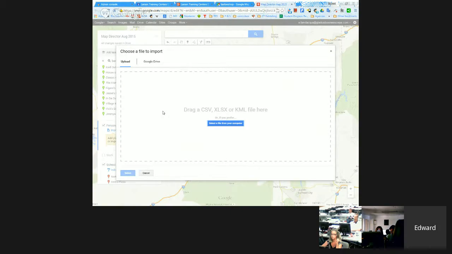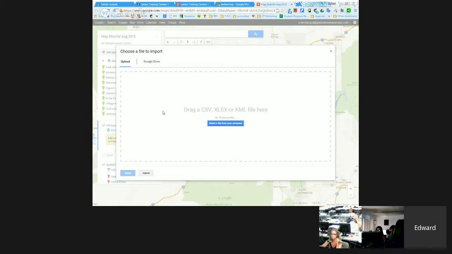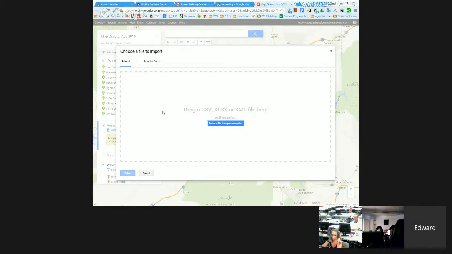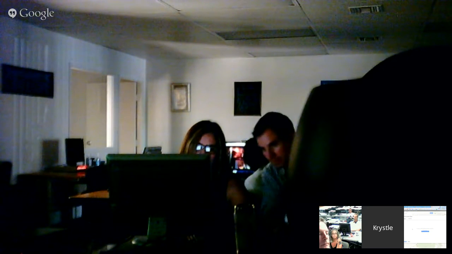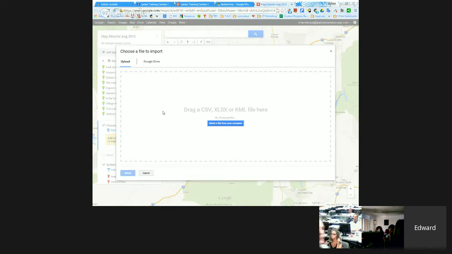Okay, so click on import. What happens if you click on import? You got to import the file from somewhere. What kind of file? Take you to the Google Drive. Right. So what is a CSV?